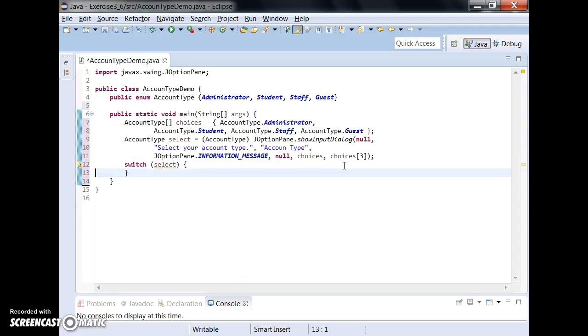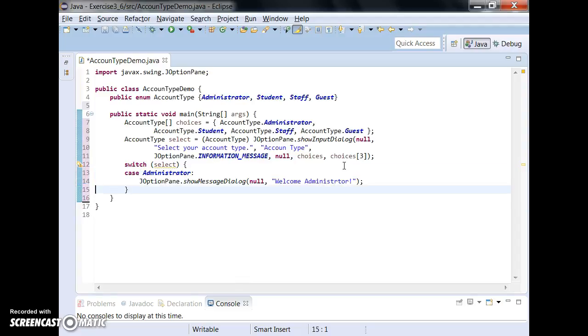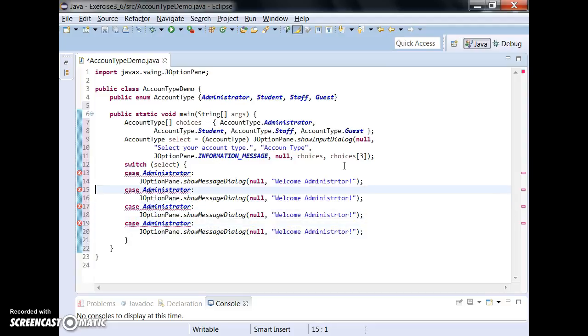Now we want to copy, paste, and replace administrator with the other account types. In the case of student, we say welcome student, and also staff, we say welcome staff. And lastly, we do the guest and say welcome guest.